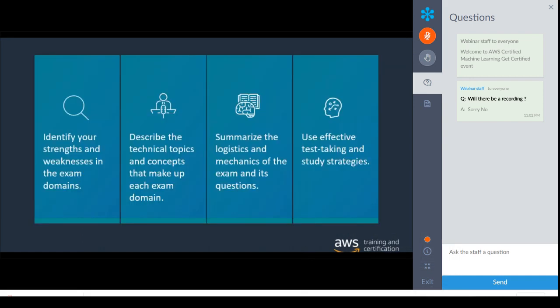So yeah, you're going to be able to identify your strengths and weaknesses across the 4 exam domains. You'll understand or be able to describe the technical concepts and technical topics that make up each exam domain. So at least you know what's in each of these 4 domains. You should understand generally what the exam looks like.